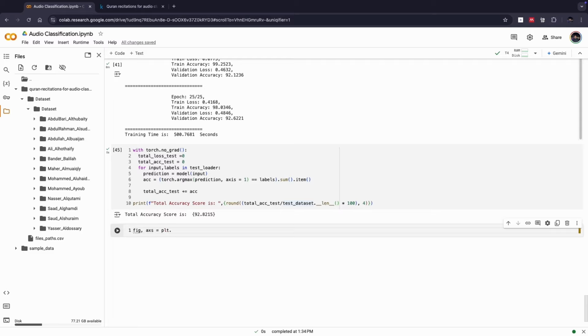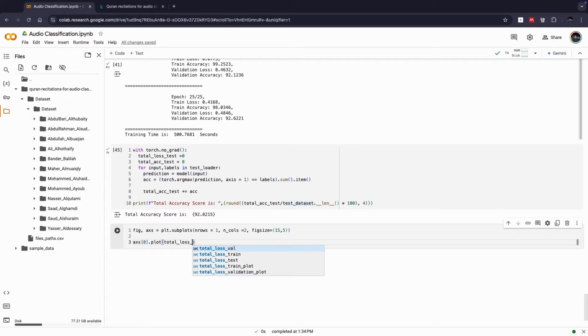So the first plot is going to have dot plot. This is going to have what? It will have the total underscore loss underscore train plot. You remember this is the list we created before the training, and we'll give it a label, and the label is going to be training loss.